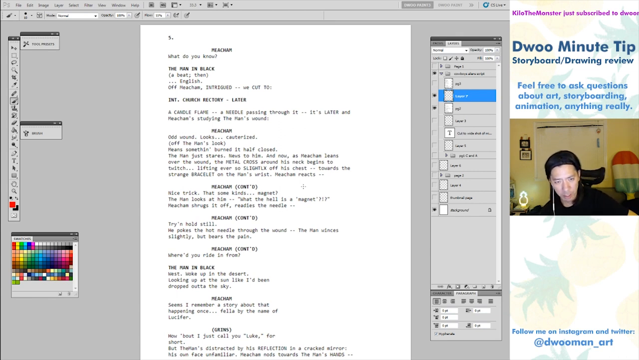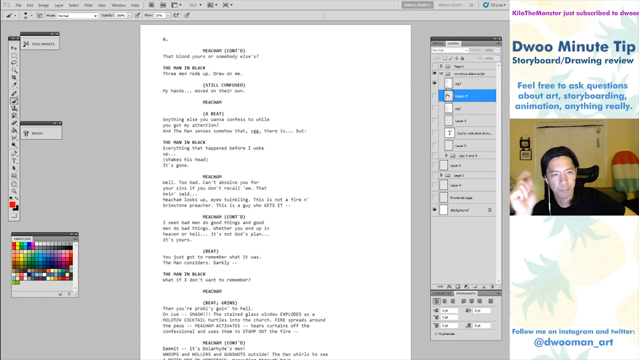Okay, so that's page 2. We'll just finish off with page 3 and then we'll start breaking it down. Meacham goes, that blood yours or somebody else's? The man in black: 3 men rode up, drew on me. My hands moved on their own. A beat for Meacham. Anything else you want to confess to while you got my attention?